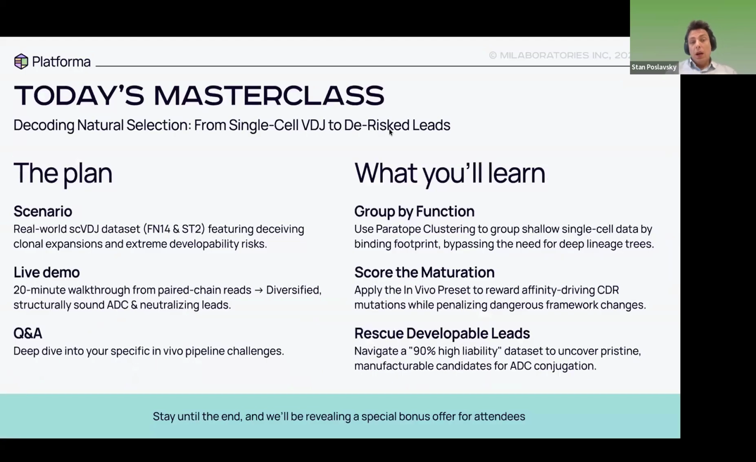So yeah, the agenda for today's in vivo masterclass is the following. We will use a real world data set. It's a single cell VDJ data set from a published study, where immunization was performed targeting 3 different antigens that we'll discuss later. There is some clonal expansion, and there are some extreme developability risks in the data set. That's a very standard situation that we observe among many of our users and customers.